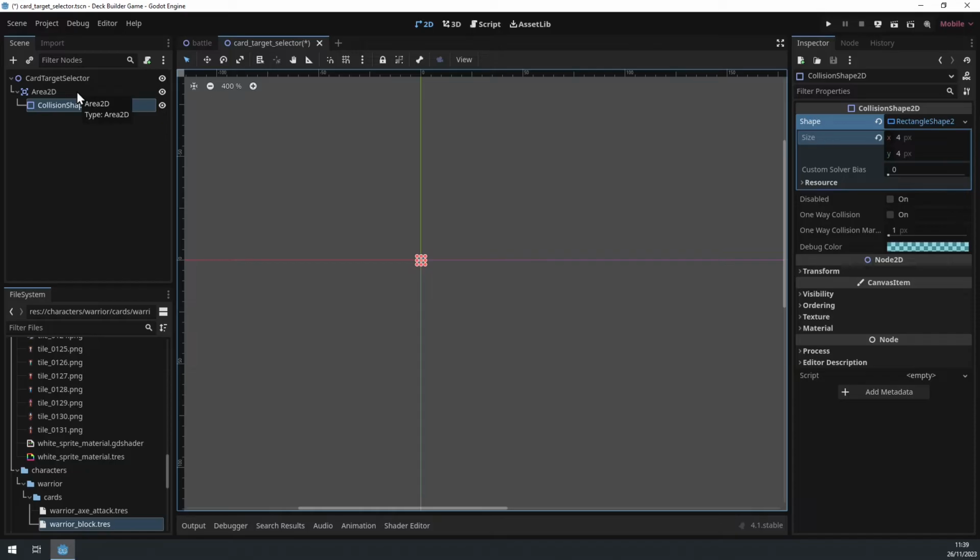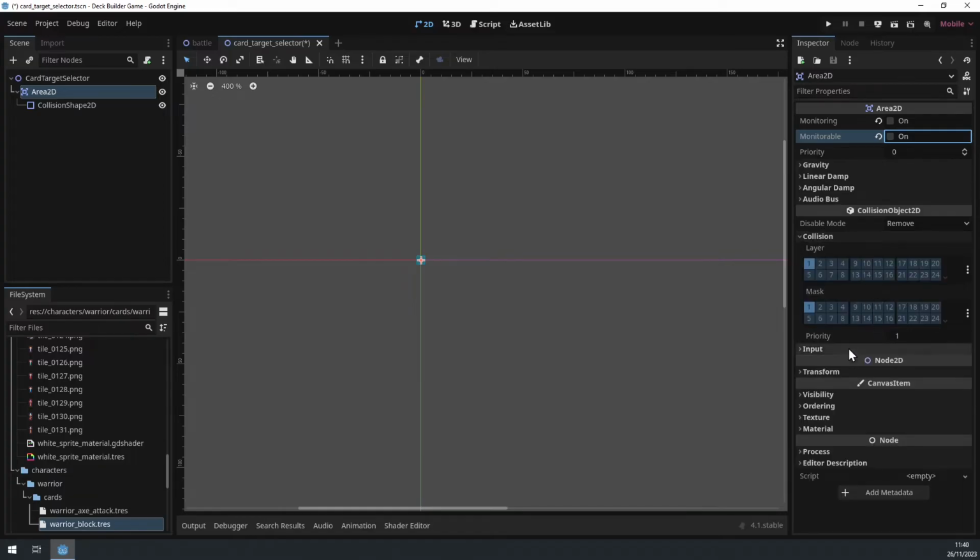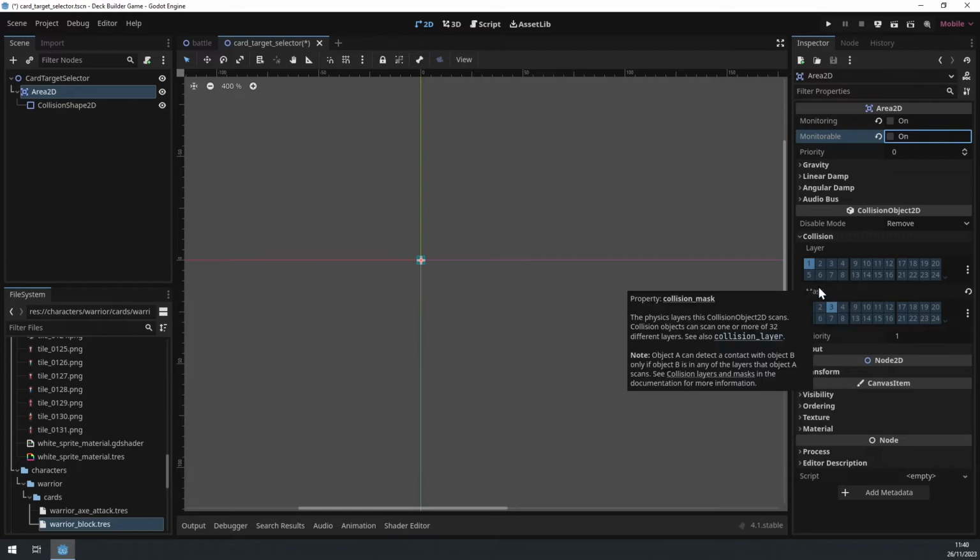Okay, it's perfectly fine to have this on the top left corner of the screen, but let's not forget to configure the area 2D node. So let's go back to the area 2D. By default, we won't be using this. We only need to turn this on when we start aiming with the card. So we can turn both monitoring and monitorable off. And under collision, we'll have this on the card target selector layer, because this is used to select the card target. But for the mask, we'll use layer 3, the enemies layer, because that's who we're looking for in the case of single targeted cards. Okay, we can save this scene.